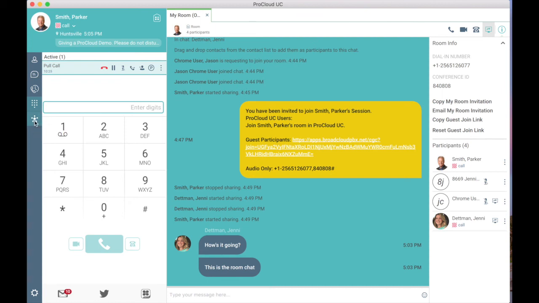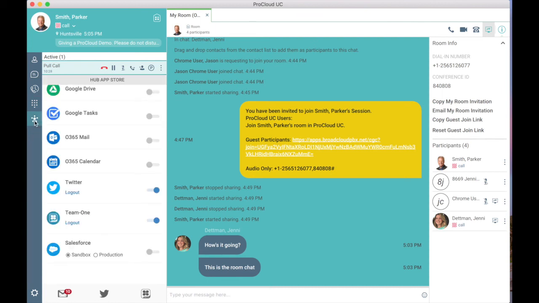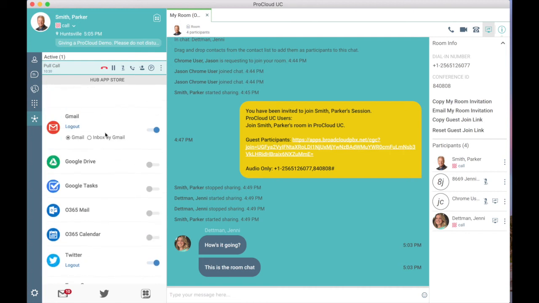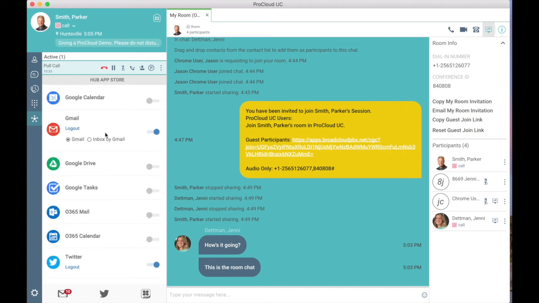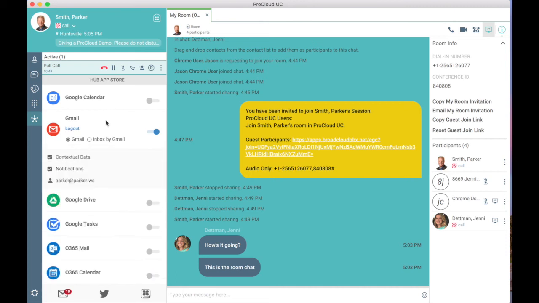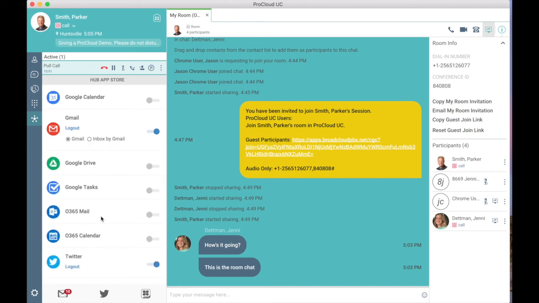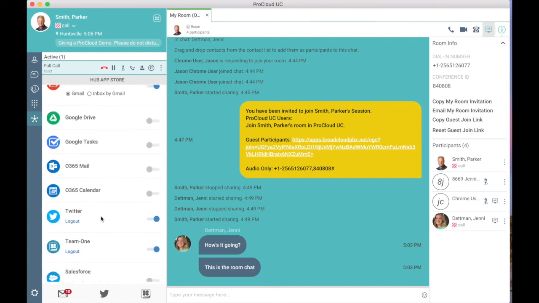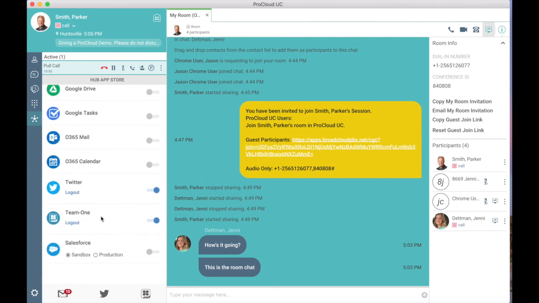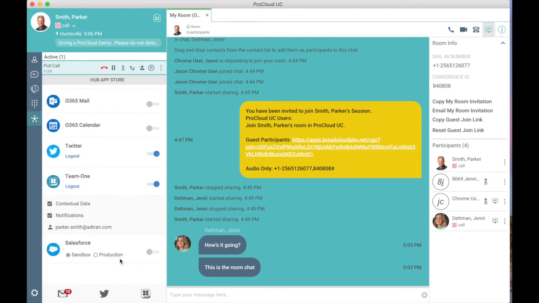I mentioned the hub functionality earlier on Jenny's name, and I want to show you some of the apps that we can integrate natively with for the hub application. Hub allows you to share and see contextual information that you've had with the person you're chatting with or on a phone call with, and those communications could have occurred in things like Google Calendar, your Gmail, your Google Drive, Tasks, Office 365, Mail and Calendar, Twitter, the Team One application from BroadSoft, and also Salesforce.com.